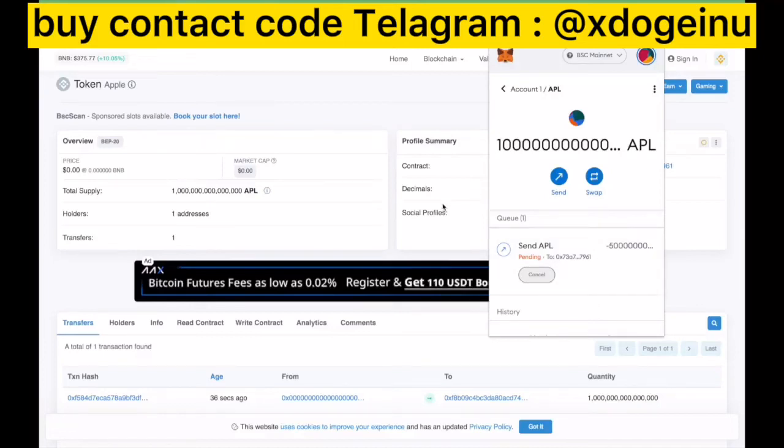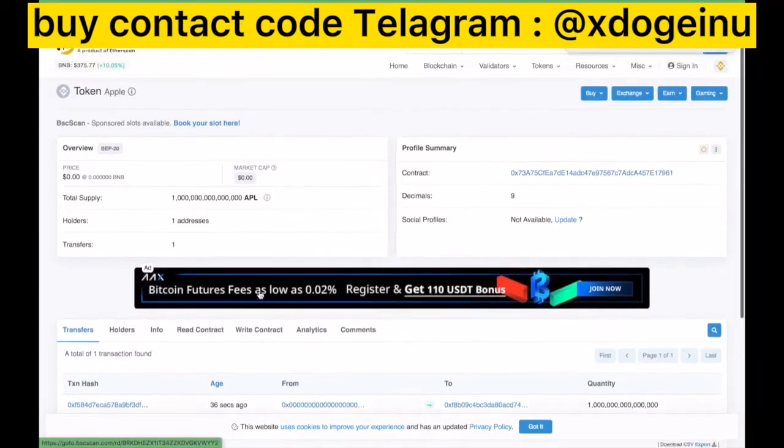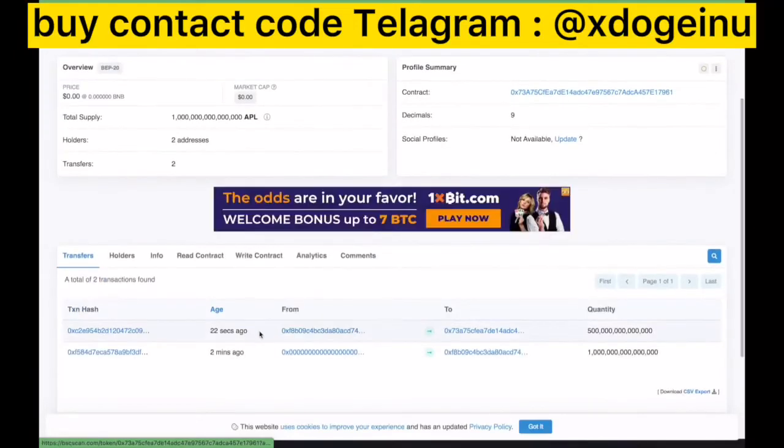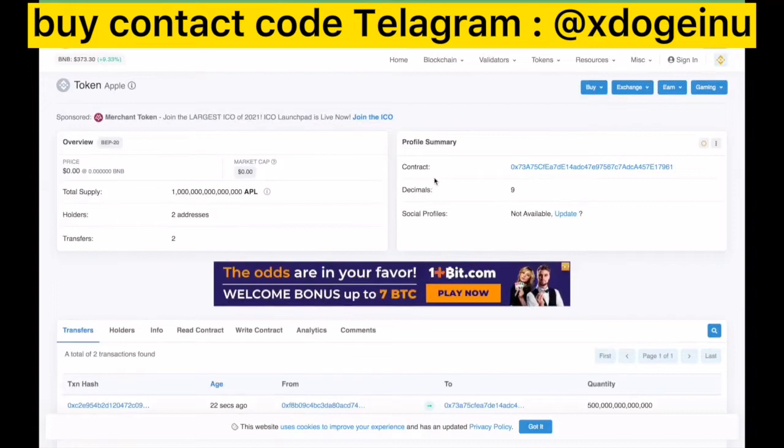Let's wait for it to happen. And there we go. If we refresh this page, it will notice that there has been a transfer of tokens again. Let's try and refresh and see if it recognizes it. See, it recognizes that it gave us this token amount, and then we sent half of the amount back. So now we can add liquidity, and once we add liquidity, people can buy tokens.